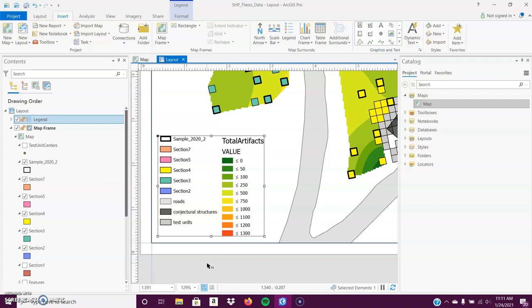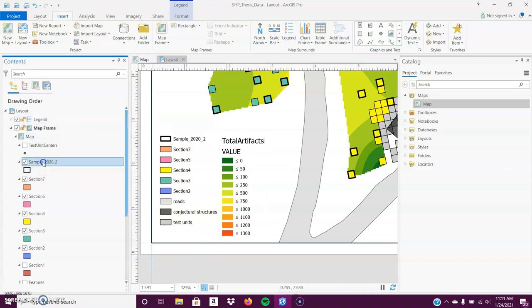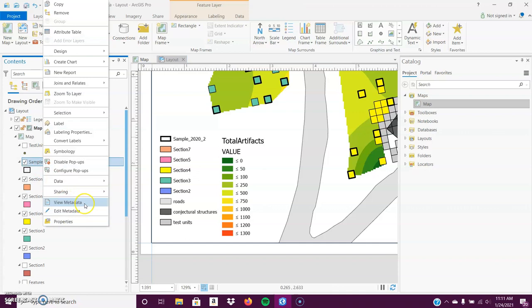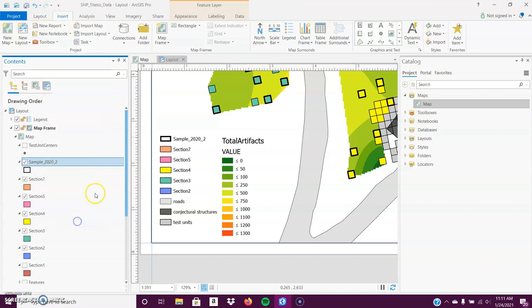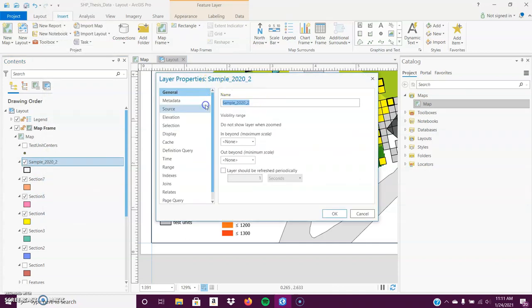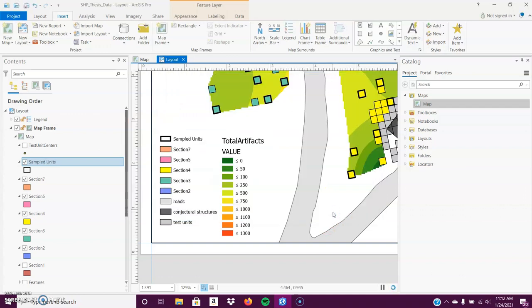It's best to make sure all the names for your features in your legend are consistent. You don't want to have some features all labeled in lowercase or with an underscore separating. So to fix that, you can go into the contents pane, right-click whatever feature you need to edit, and in the name field, you can just write out what you want it to be, and it will change the alias.